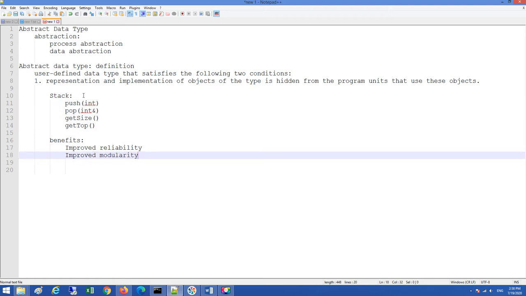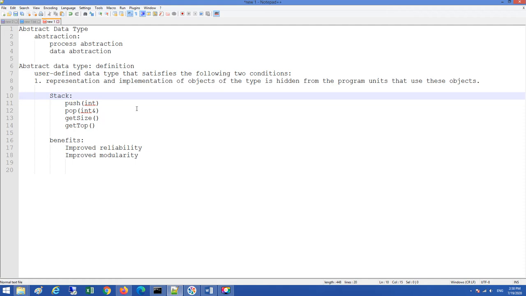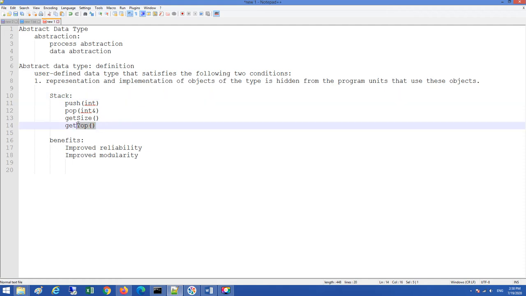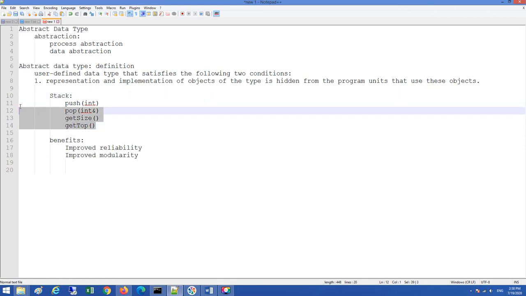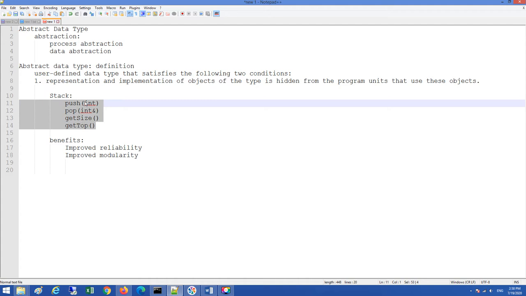For example, for the stack, sometimes it's probably an array-based implementation, right? So you use an array to hold stack elements. But later you think array is not flexible. You want to use linked list. Well, that's fine. If you change it, then there's no effect on the program units that use this stack, as long as the signatures of these operations are not changed.